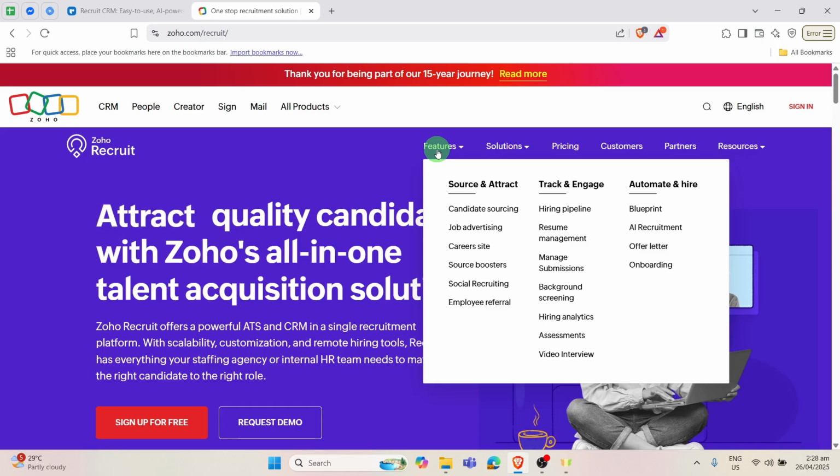A thorough evaluation of each platform's features, pricing, and alignment with specific business needs is essential to making an informed decision in 2025.